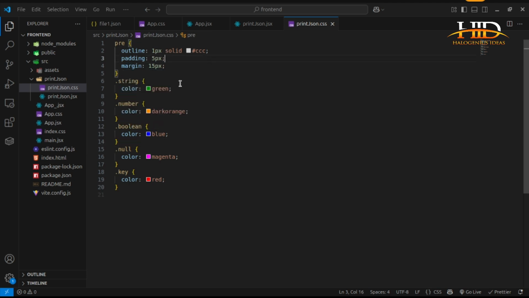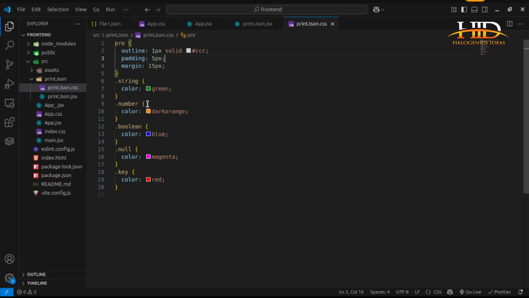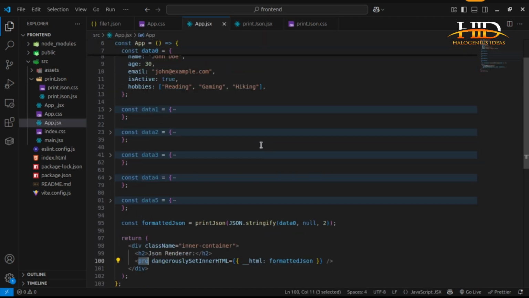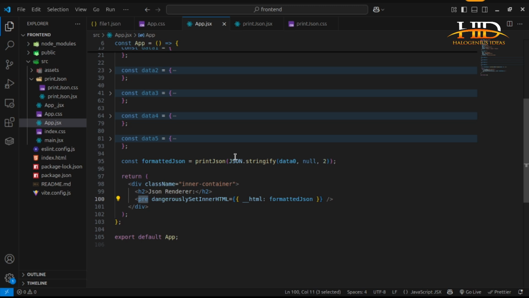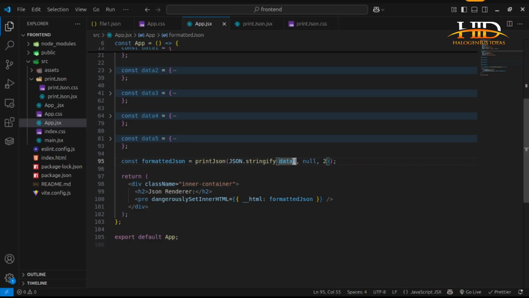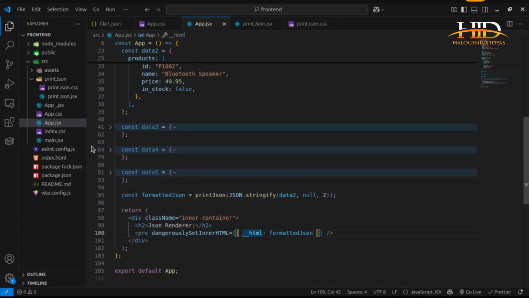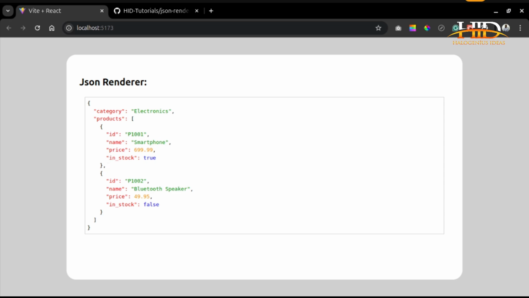So let's see what it looks like in the front end. Okay, you can see what it looks like. Very nice and professional. So basically this is it. Let's check the other data in App.jsx. Let's check data 1, save. You can see data 1. So let's also check data 2. This is what data 2 looks like. Then save it, come back here, and you see data 2.